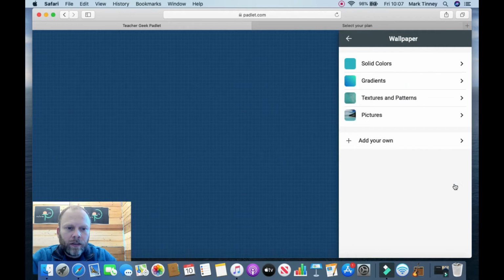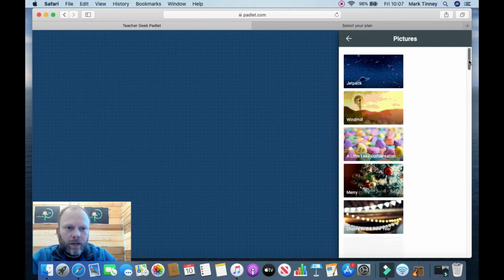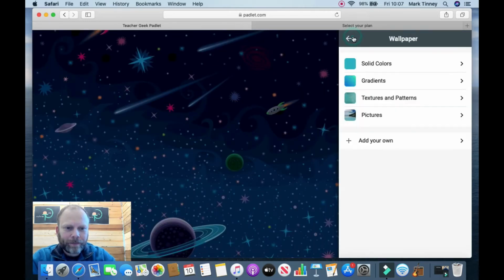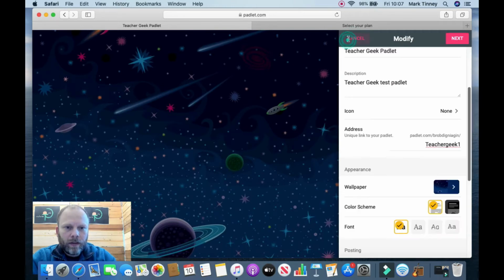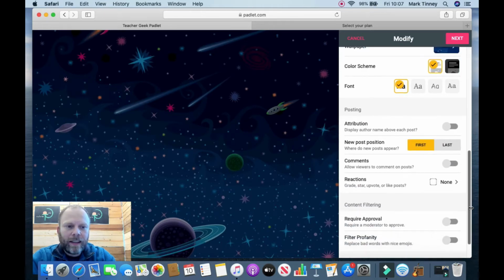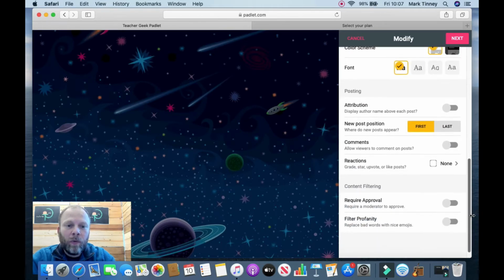You can then also change the background to anything you want. I kind of like the little jetpack one there, actually. Let's do that. It's a bit cartoonish. So now I've changed the background and the wallpaper. I can change the color scheme, the font, things like that. But there are a few other things that are worth noting.